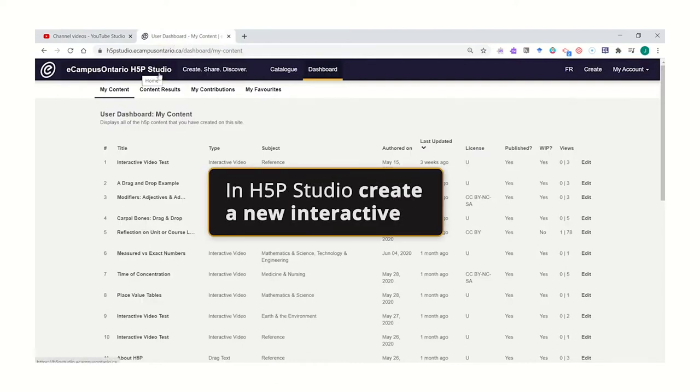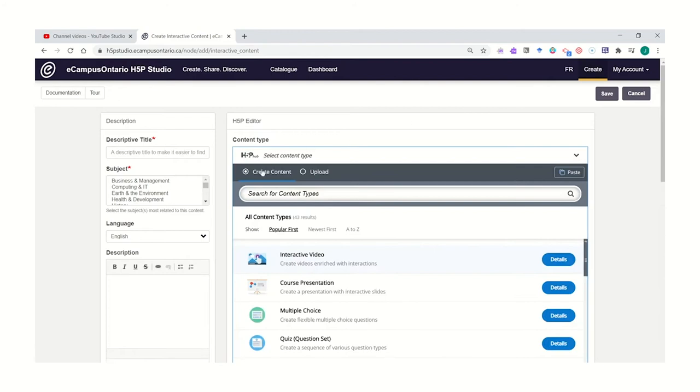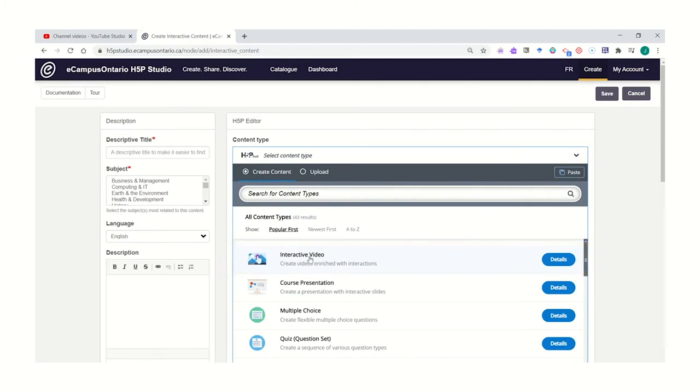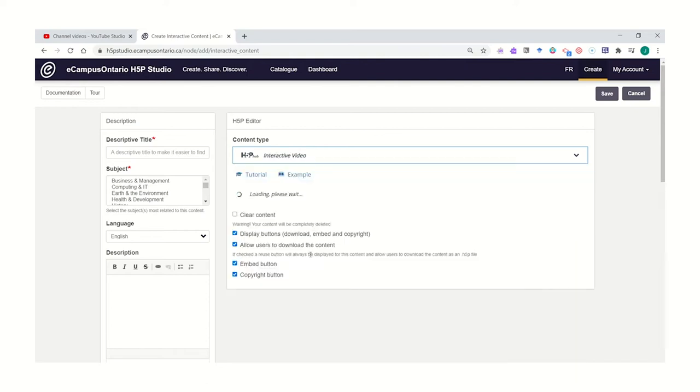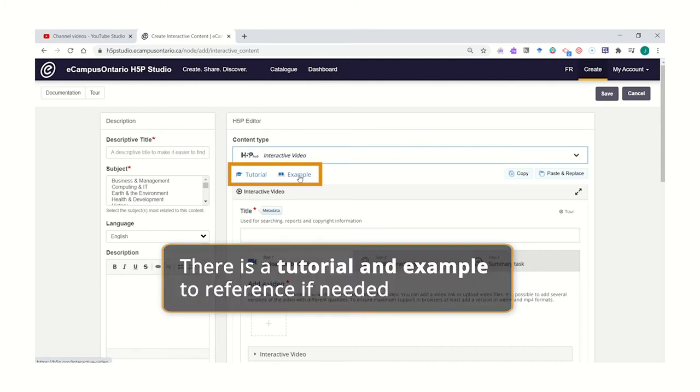In the H5P Studio, in my dashboard area, I'm going to create a new interactive video. So I'm going to create content, and the type of content that I'm going to look for is the interactive video. You can use the search bar to search, or you can just click this in your recent area. Remember that in all H5P interactives, there is a built-in tutorial and example that you can consult.